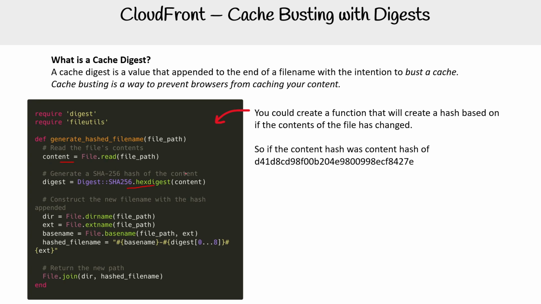Okay, so we're saying based on the contents, create a digest, and that hex or hash is always going to be the same thing if the content is the same. If the content changes, even one character, it's going to spit out something else, okay?